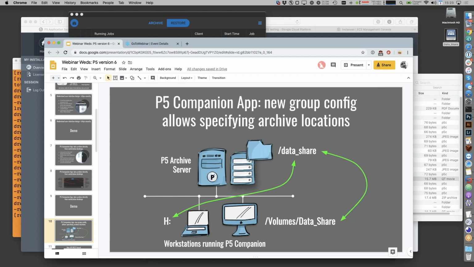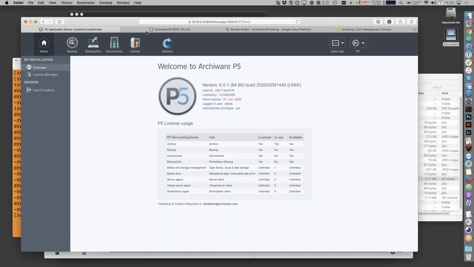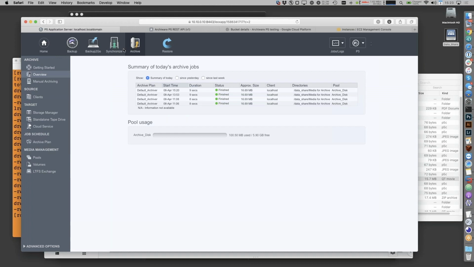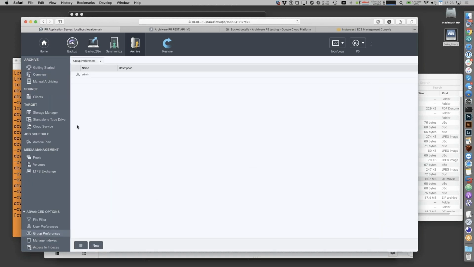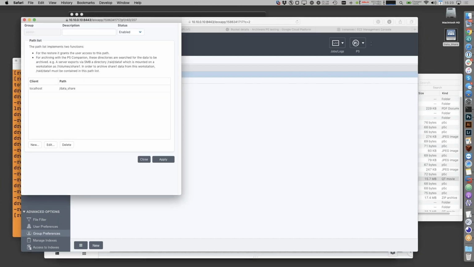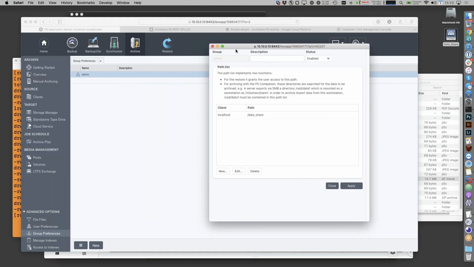So somehow the server needs to be able to see the assets that it's being asked to archive and figure out where they are in terms of the local file systems on that server or on one of the P5 clients connected to that server. So the way that happens is via the new group configuration, which is quite simple. So if we go into the archive module and then down to advanced options, we have group preferences, and I have an admin group which is assigned to my archive plan.